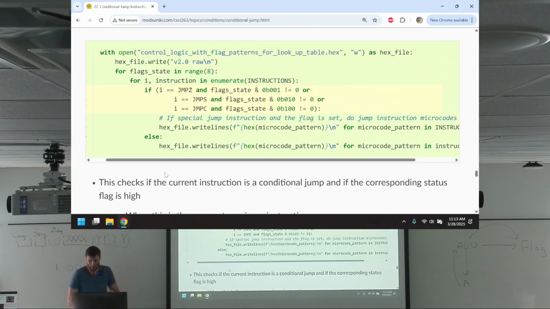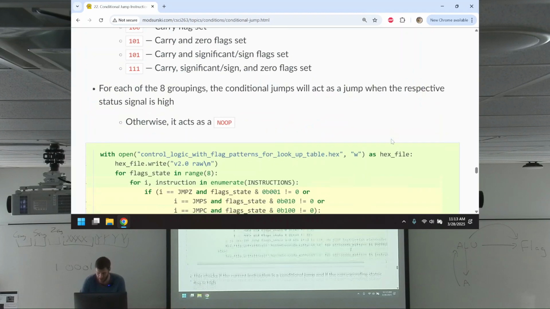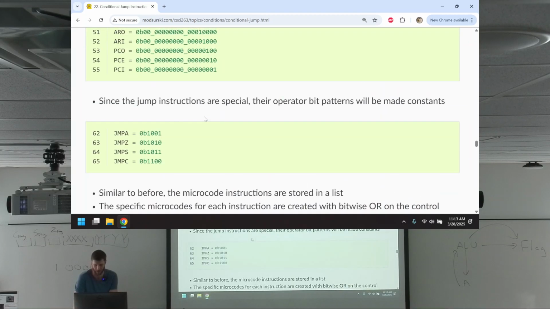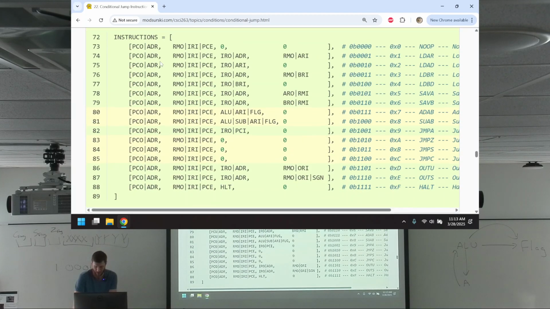So for each grouping, I'm calling it the flag state, for i, instruction in enumerate(instructions), so loop over each instruction. Now, if i is equal to JMPZ, meaning that the current instruction I want to do is equal to JMPZ, right? Which would be this one. And if you're like, how does it know it's that one? Because of that constant, right? If it's that number, what number is that? That's 0, 1, 2, 3, 4, 5, 6, 7, 8, 9, 10. If it's the JMPZ instruction that I'm writing, should it be a no-op or should it be a jump? Right? That's the question.